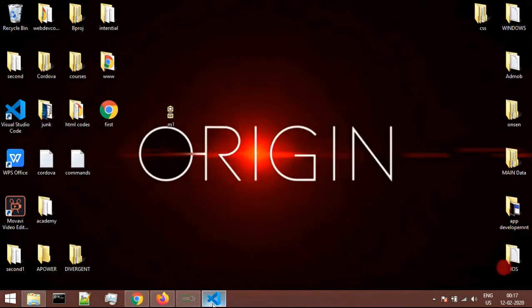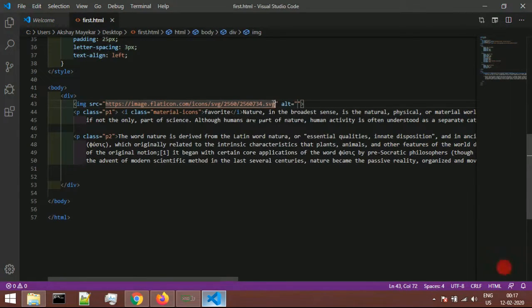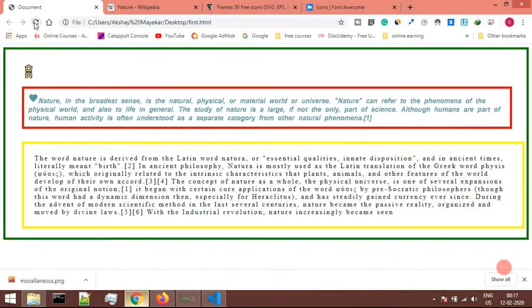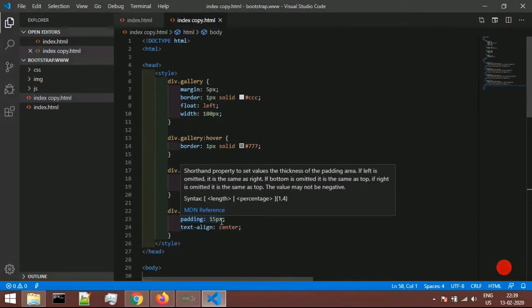I'll again go to my code, and I will remove all these things, and I'll say m1.png, and I'll save this, and I'll come over here and refresh my page. Now that icon size has been reduced because I have downloaded that image with a little bit smaller size. So this is how you could make use of the icons. Thanks for watching.